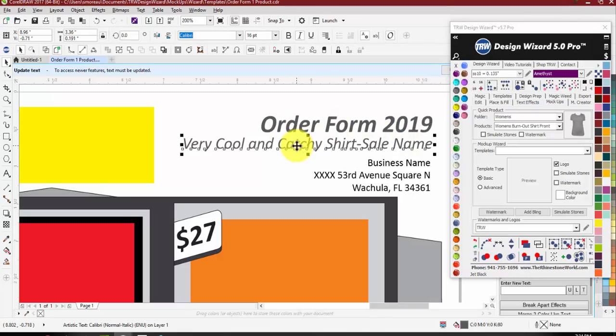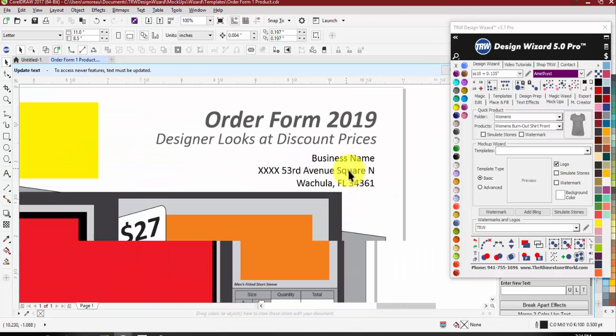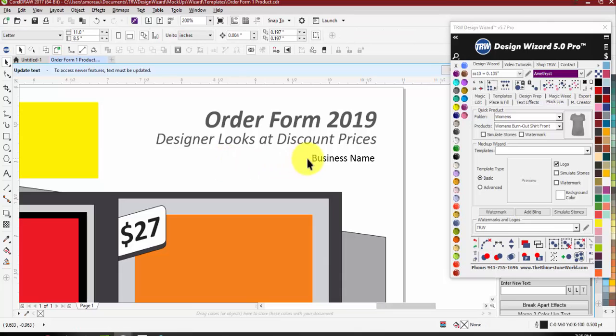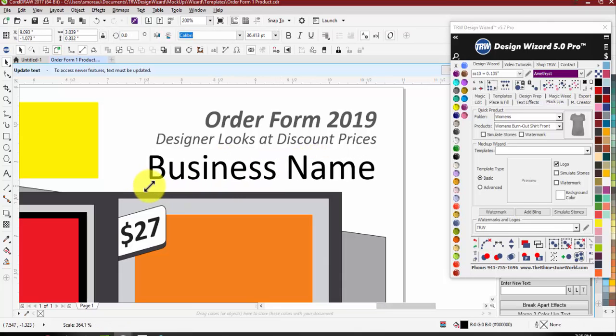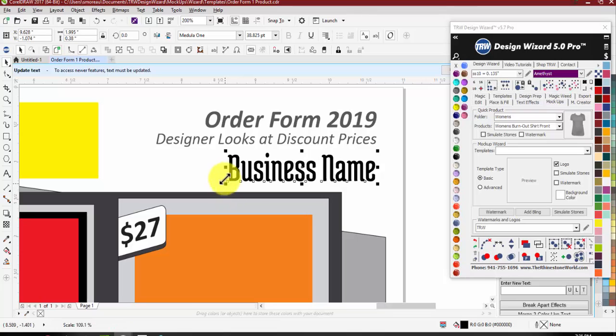Same with here, very cool and catchy shirt sales name. If you have a slogan or something you go by or anything like that, you can put it here. So you can maybe say something like that. Same thing with our address and stuff here. So if you don't want that information, just highlight it and delete it out, and that will get rid of our information there. If you want to change any of the text, we can do that too. So I can make that business name a lot larger, and I can make that a totally different text field.